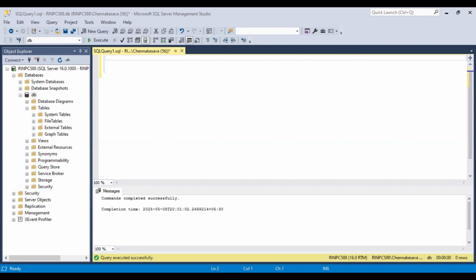So let us first create the departments table. Let me first ensure that I will be using the DB database. So use DB and let me execute it. Let's again now go about creating the table. Create table department, department ID integer. We want it to be primary key. Then dname is a department name, which is going to be of string type. So let us just execute it.